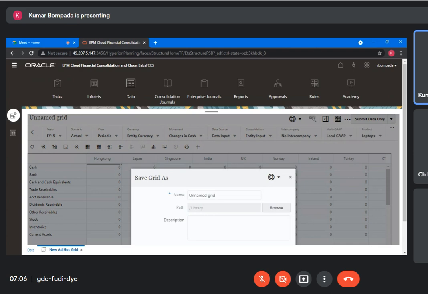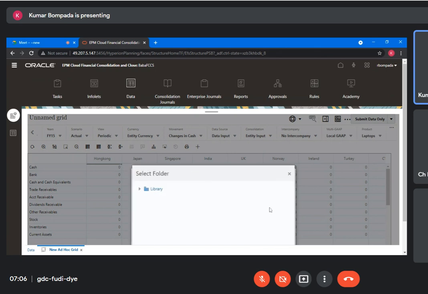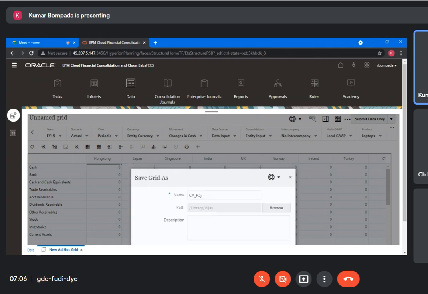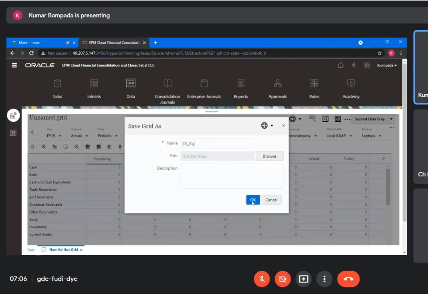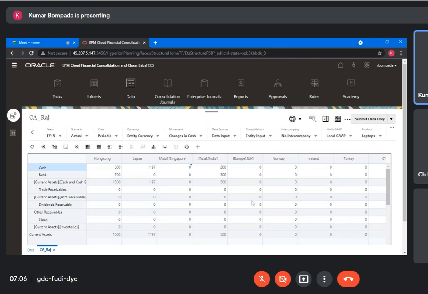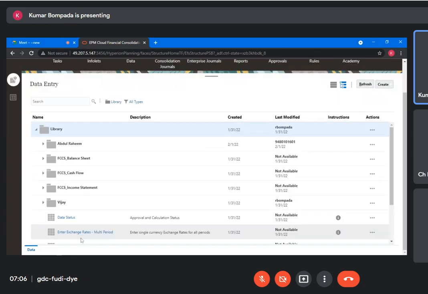So CA underscore, sorry, underscore, and browse. We have created the folder, right? Yes, that's it. Click OK. So this grid will be saved. Perfect, right? So close this one. So this is called data grids.